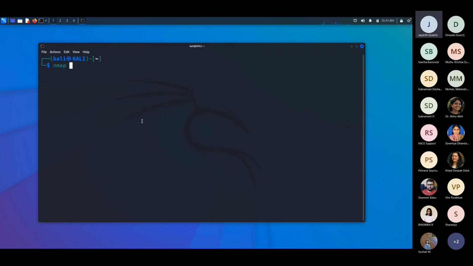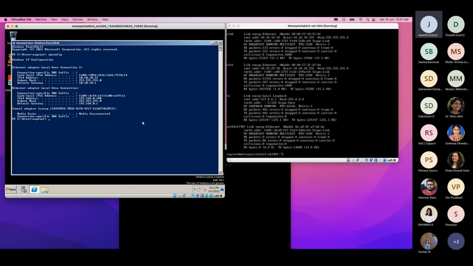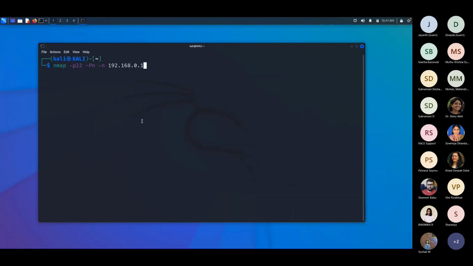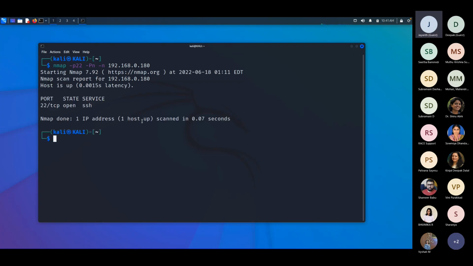Instead of going for an all port scan, I'm going to see if there is an SSH port open. I know that the device is up and running, so I'm going to skip ping. And I'm also skipping the name resolution because we are not using the domain name. We already have the IP address, 192.168.0.180. I'm not doing a version detection scan.